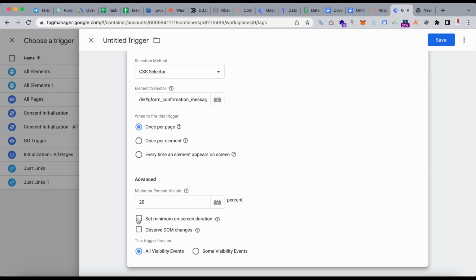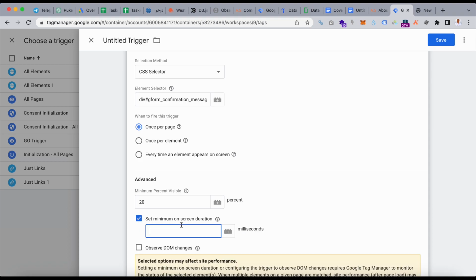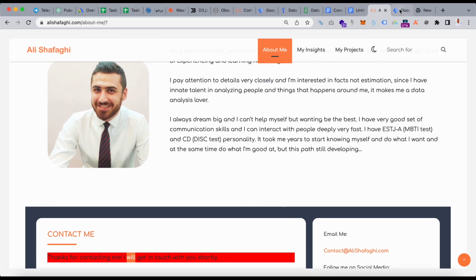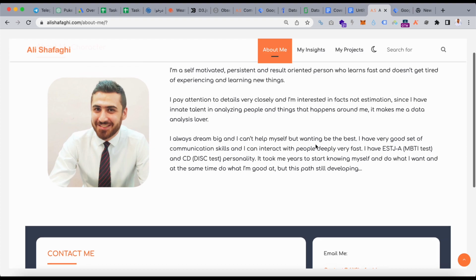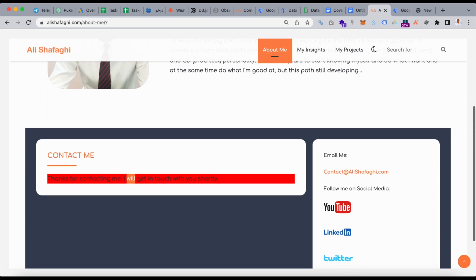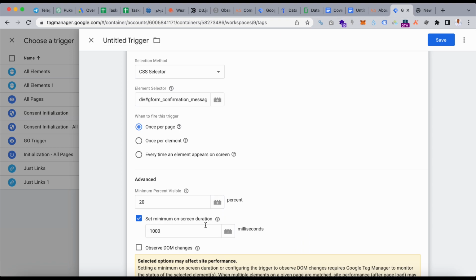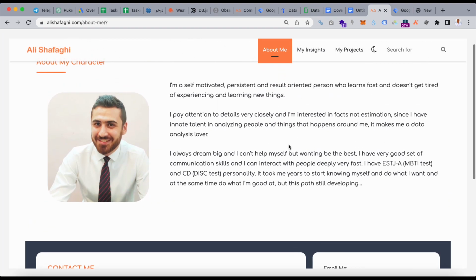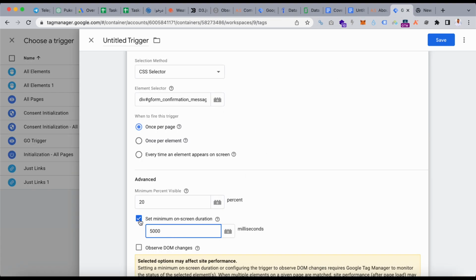If you activate this section, it will give you an option to tell the tracker the time you want it to measure. If I put 1000 milliseconds, I have to spend at least 1 second on the percentage of measurement you set, like 20%, to be measured. If it's 5 seconds, which is 5000, it means that 20% has to be visible for at least 5 seconds to be measured. I'm not going to use that right now.